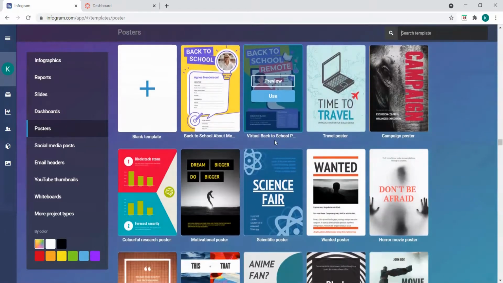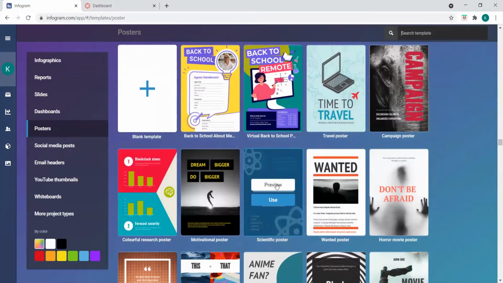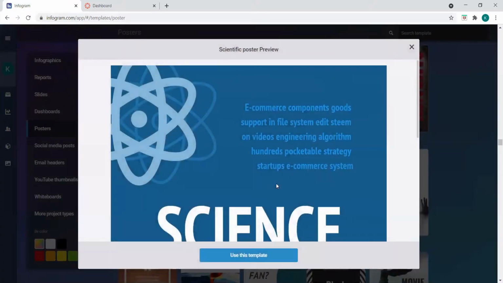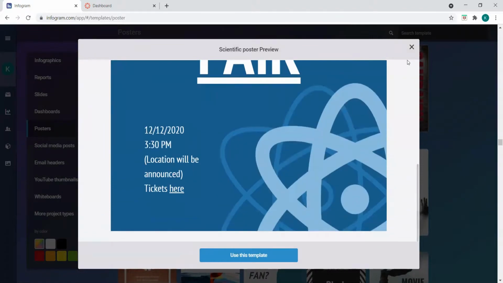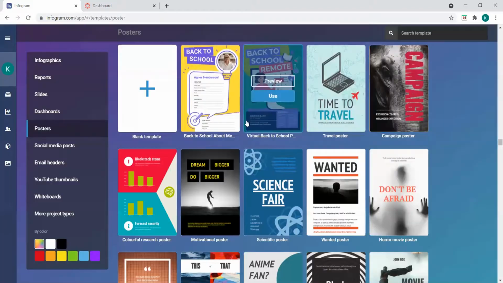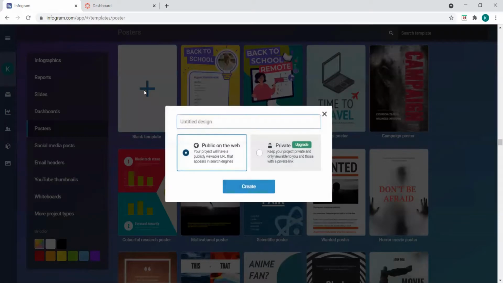If you are interested to create a poster for any of the events, such as a poster of a science fair, here it is. You can also customize it according to your own way, or if you want to do the poster from the start all your own way, you can use the blank portion. It is very simple to use. Let's create on the blank template and we will say poster.